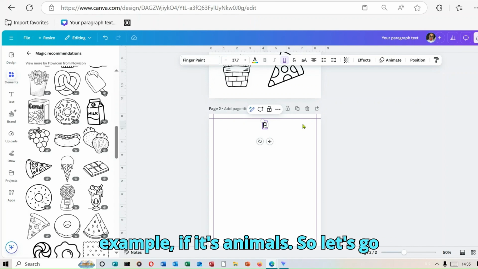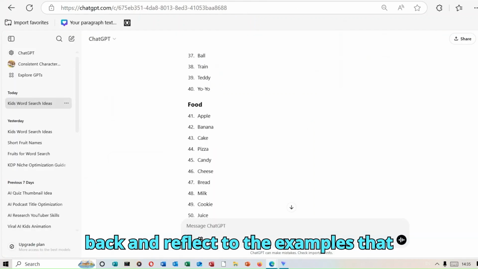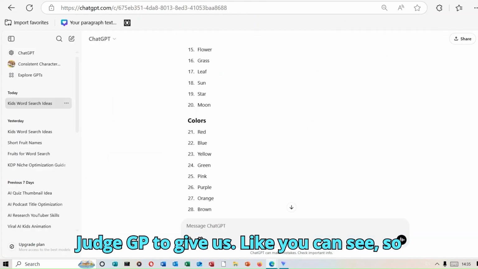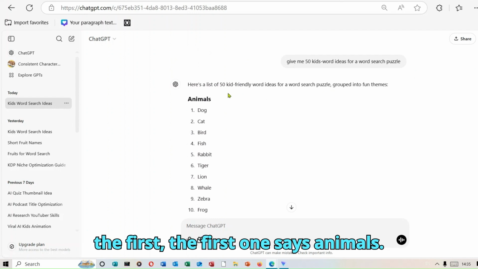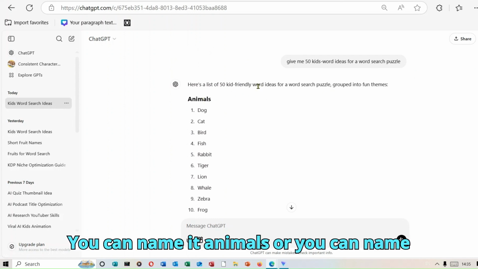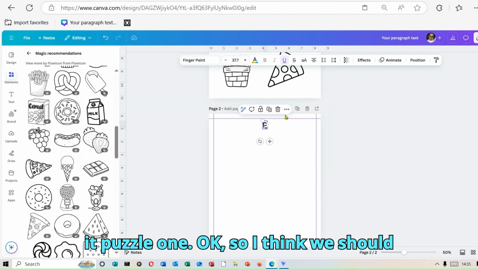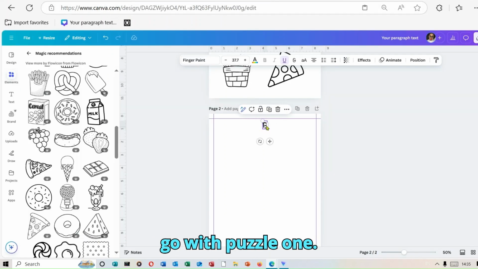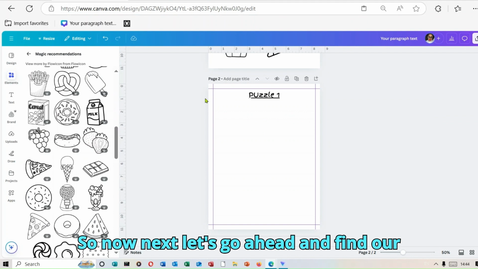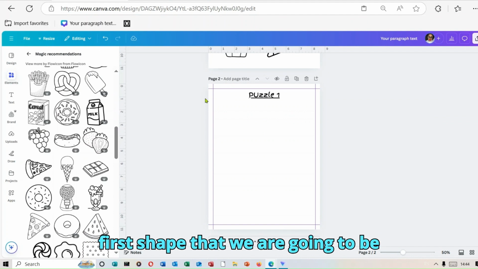For example, if it's animals, so let's go back and reflect to the examples that ChatGPT gave us. Like you can see, the first one says animals. You can name it animals, or you can name it puzzle one. Okay, so I think we should go with puzzle one. So now next, let's go ahead and find our first shape that we are going to be using.